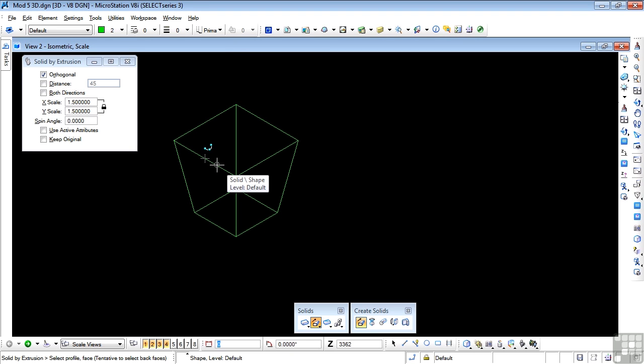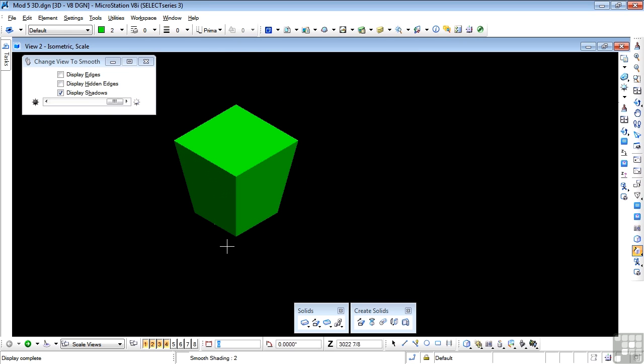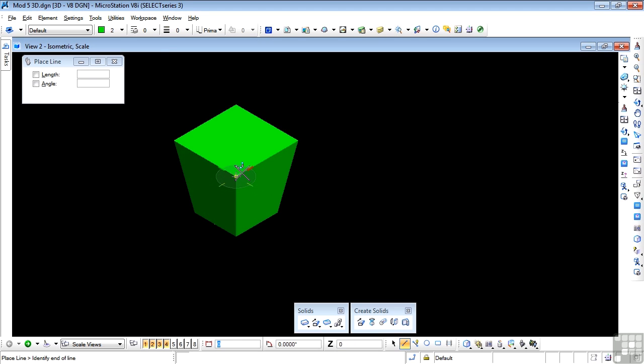Let's have a look at this shaded. And if you measure the top of this, let's do that right now. Measure from there to there. We see that we have 450 in the distance setting for AccuDraw at the bottom of the screen. So that's worked out perfectly. So that's the 300 times 1.5 gets us 450. And that's our new size for the extruded top face.